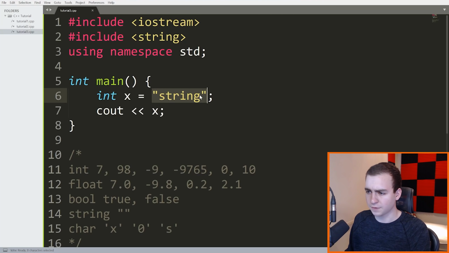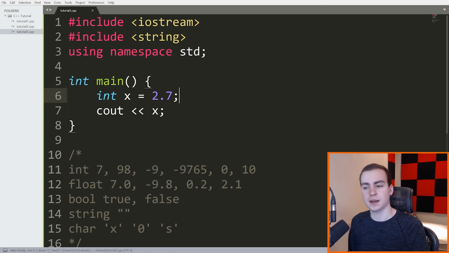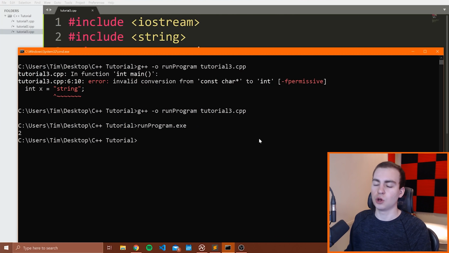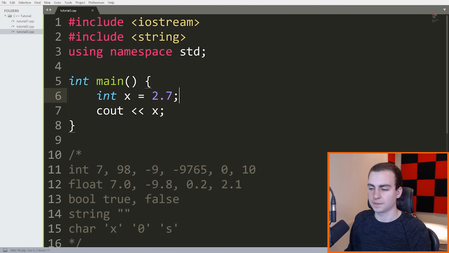However, if I now try to do something like 2.7 and I assign that to x, let's see what happens. So when I do this, notice that the program actually compiles fine. And now when I run the program though, notice that we get 2 printing out, not 2.7. This is not me running a previous iteration of the compilation. This is what happens when you assign a value that is not an integer to an integer variable. What will happen is C++ will try to convert this value here into an integer. So whenever you try to assign a value to a variable that is not the correct type, it will try to convert that value into the correct type.